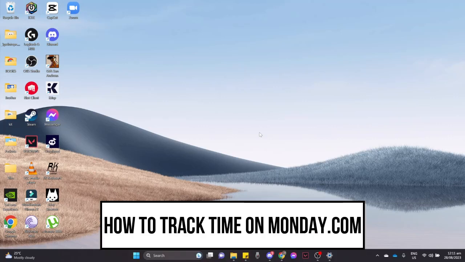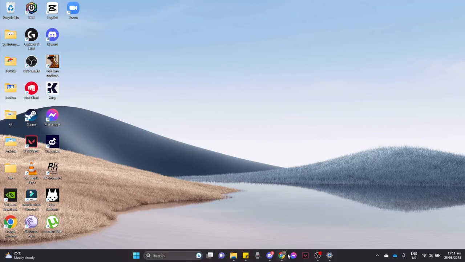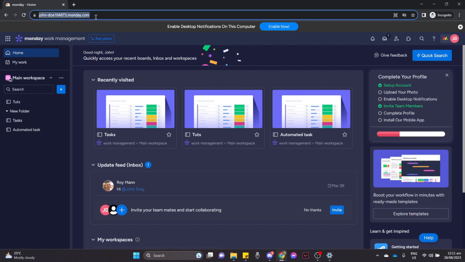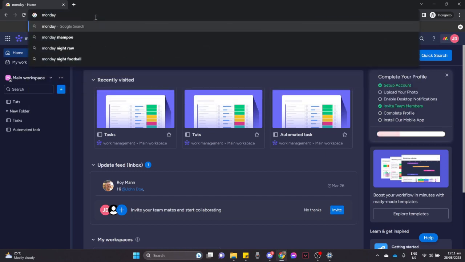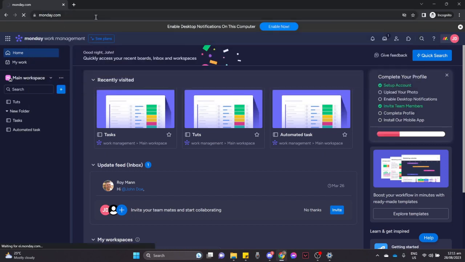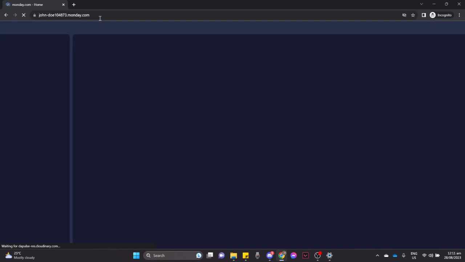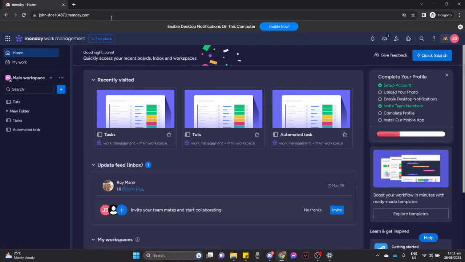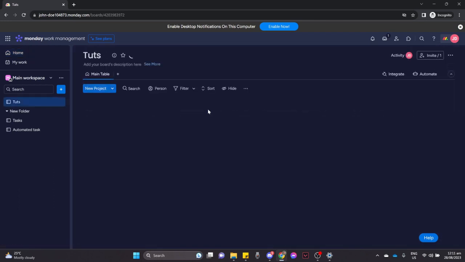How to track time on Monday.com. First is by opening your web browser and go to Monday.com. Once you're in Monday.com, simply sign in with your account and then choose the board that you want. For example, I will choose this one.